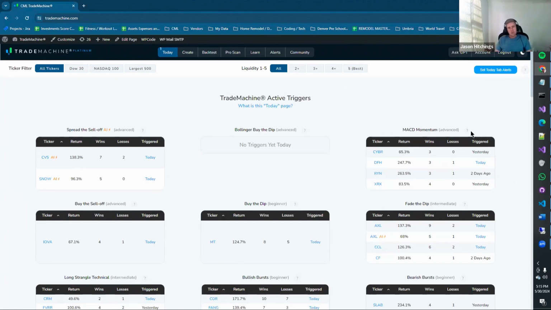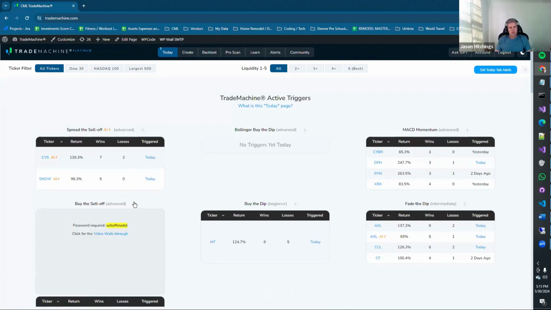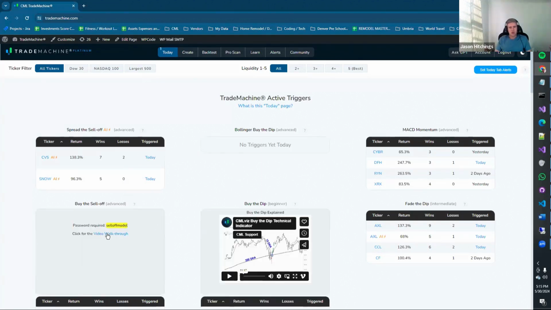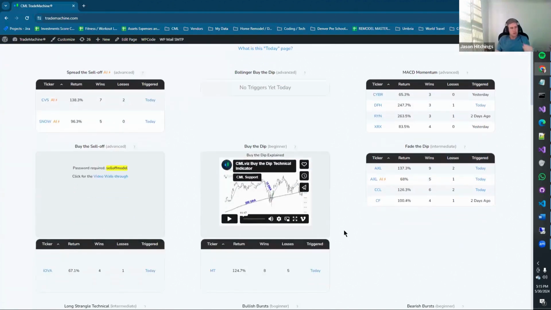For any one of these, there's a little question mark. If you click the question mark, you're going to get either an article or a video walkthrough. Oftentimes the video walkthrough is right inside the page.